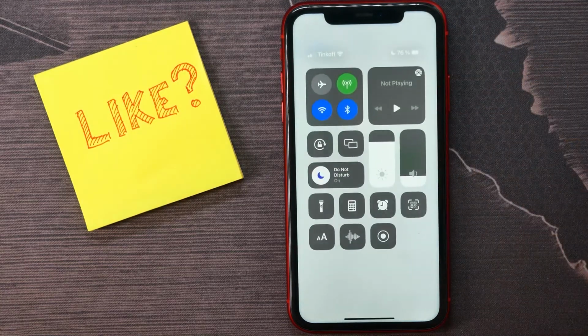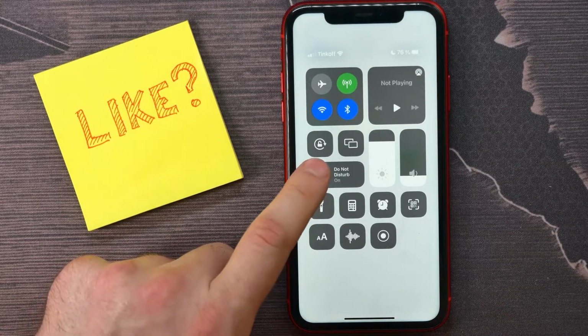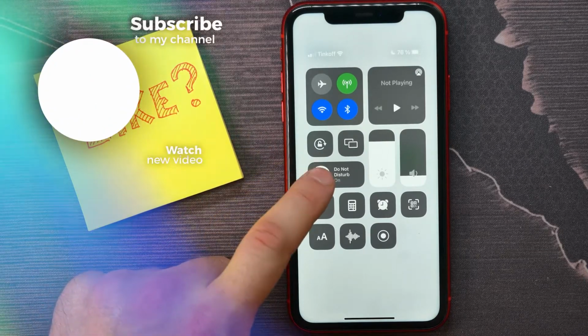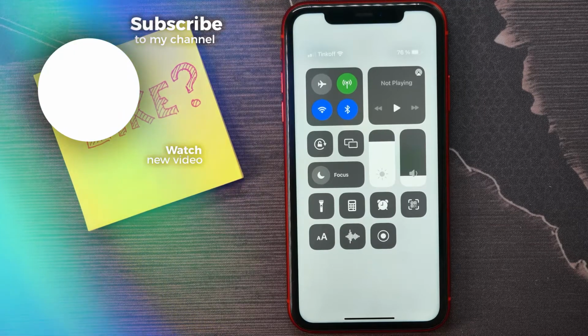And now let me show you how to disable Do Not Disturb mode. For that, you need to just tap here once on that focus icon, like that, enabled, and once again disabled. So guys, that's how it works.